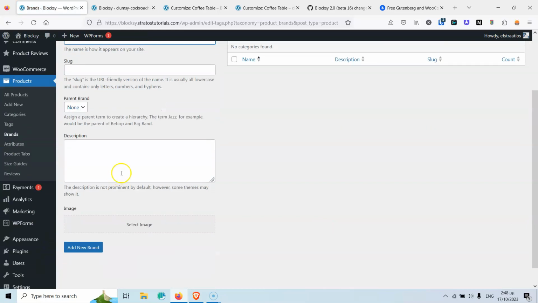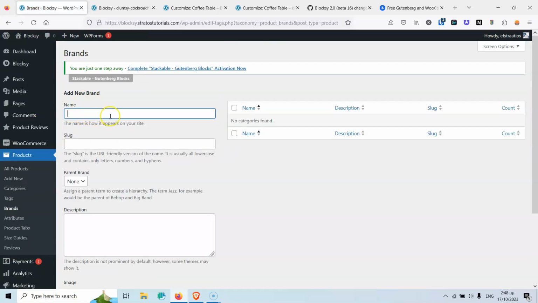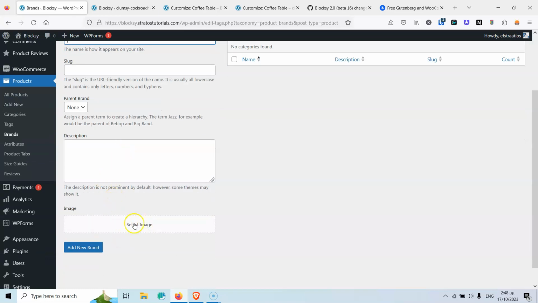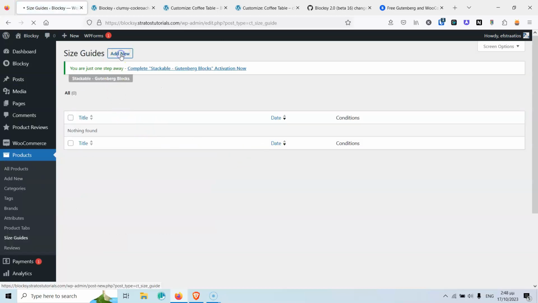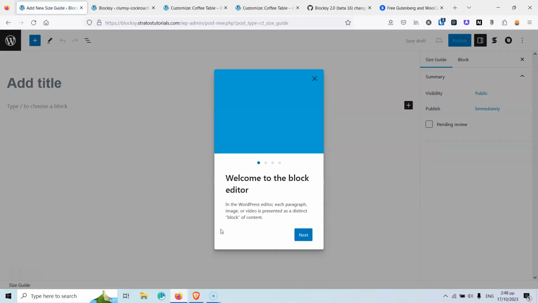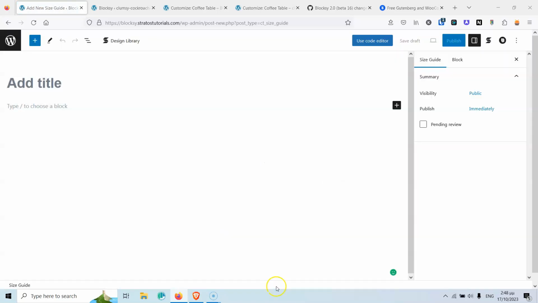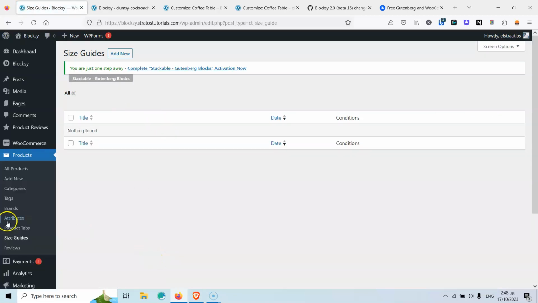Basically, you will have to add the name of the brand, then add the image, which is basically the most important thing, and then go into the product that you want and assign that to the brand that you have added. The same goes for the size guides. You can add the size that you want for the size guide, and then add also the image for a comparison, and it will say what you want to do. As you can see here, we can create the whole page that will get us the size guide.